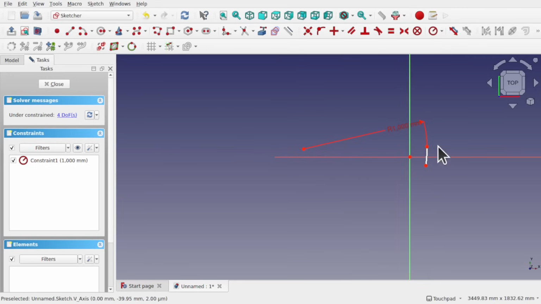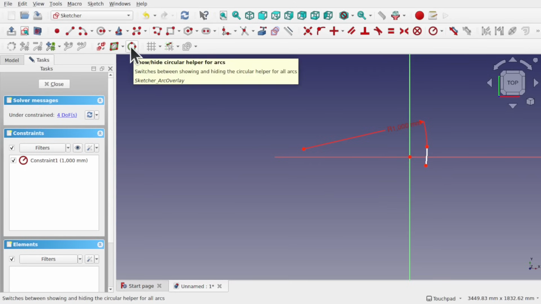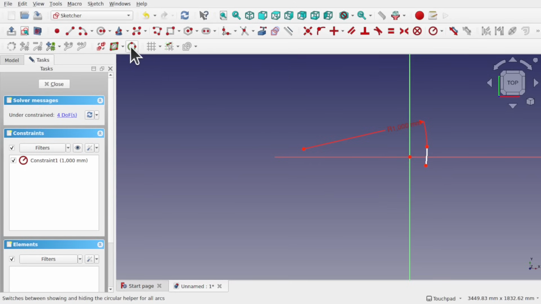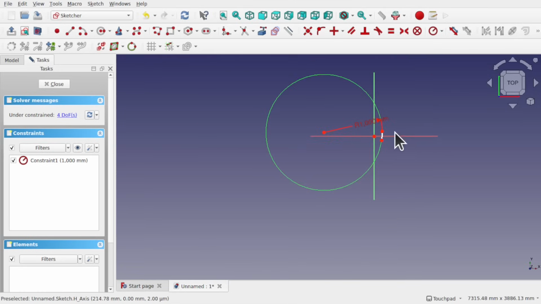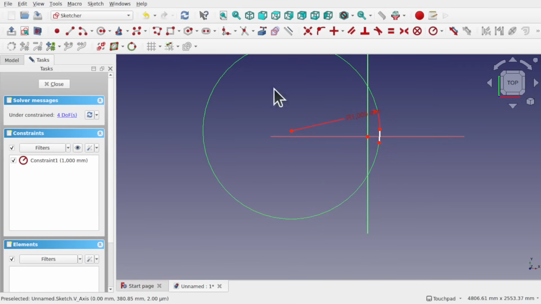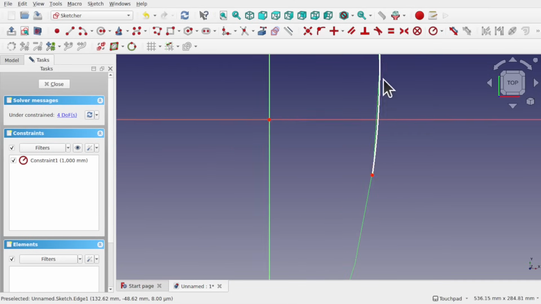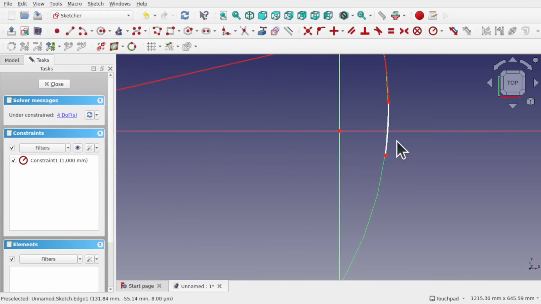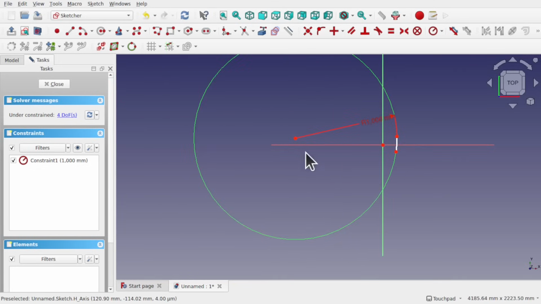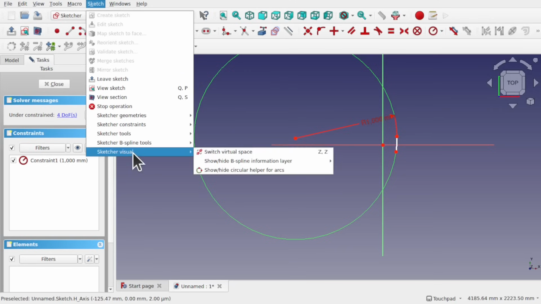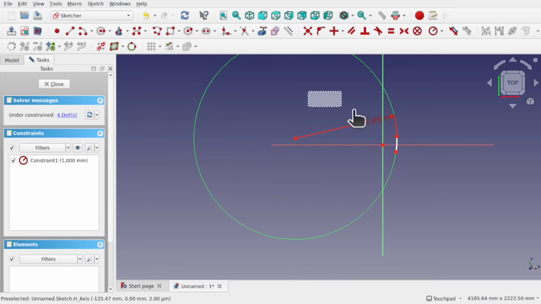So we can take the arc and look up to the top here. We've got this little tool here, which is show hide circular helpers for arcs. We click on that. You can see we've got this green circle that shows the circle of the arc and the occupying space of that arc along that circle. Makes it easier to find out where the center point is when you have a lot of geometry on there. And we can just turn that off from the toolbar, just here, or the sketch visuals, show hide circular helper for arcs. Let's go on to lines now.